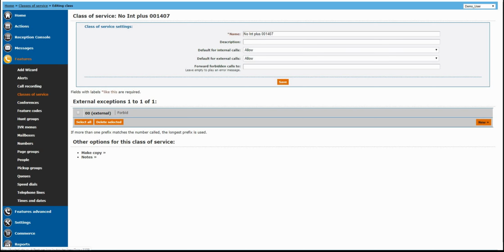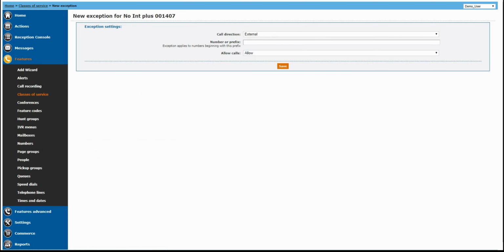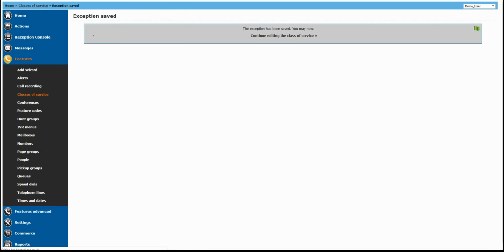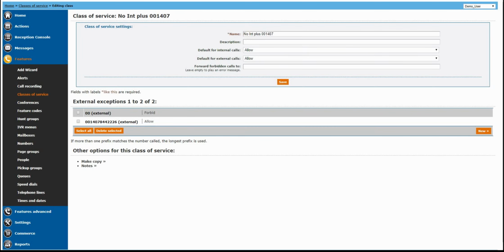So to allow that to happen, I'm going to click New. But this time I'm going to put in the full external number of the international office in Florida. And I'm going to leave this set to allow. What this means is, although we're not allowed to dial 00, we are allowed to dial 001 and the rest of this number, which means anyone that's got this class of service set on their extension will be able to still dial out.